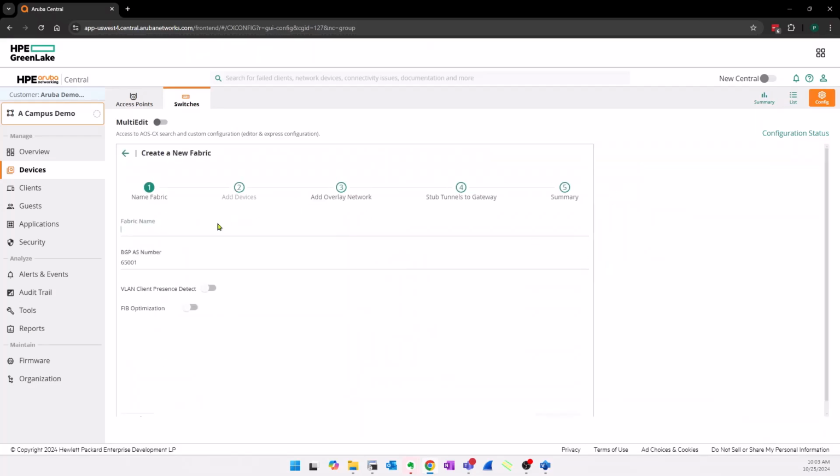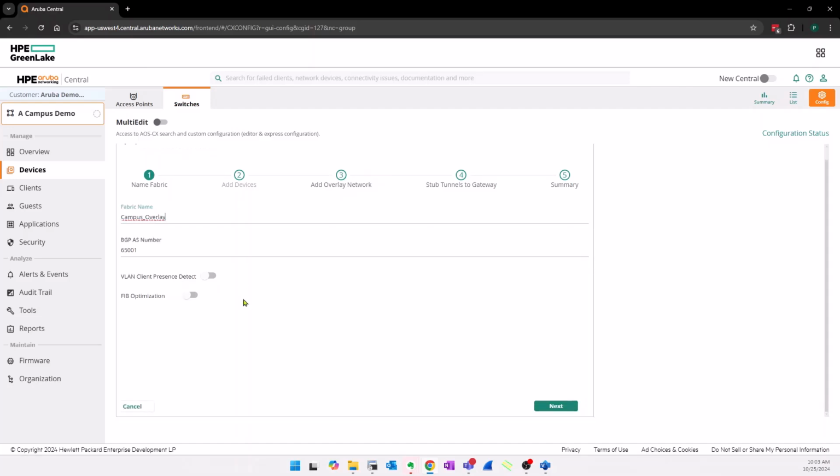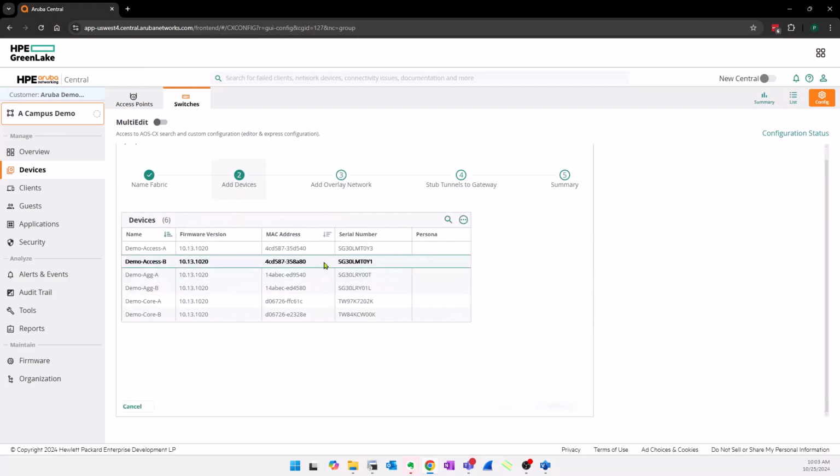So we're going to use our fabric wizard, just like we used our underlay wizard before. We're going to call this campus overlay, because we're going to be deploying an overlay network. And we have some advanced features here where this VLAN client presence detect will actually look for the presence of clients participating on a VNI. If we don't have a client on VLAN 100 in our example, it's not going to advertise that out through EVPN to the other VTEPs because there's no point. It doesn't need to know that it's participating in 100 because there is nothing there for it to hear.